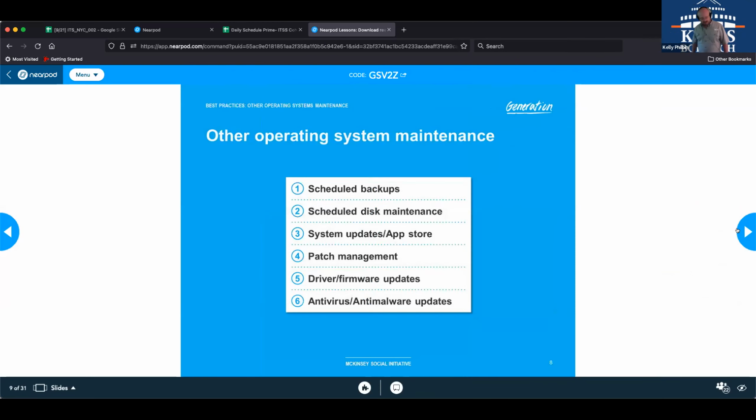So other operating system maintenance things we're going to be talking about briefly: scheduled backups, disk maintenance, updates, the App Store, with regards to Apple, patch management, driver and firmware updates, things like that. A lot of this stuff operates pretty similarly to Windows. There's just kind of some slight differences, and certain things go by different names, as well as antivirus and anti-malware.